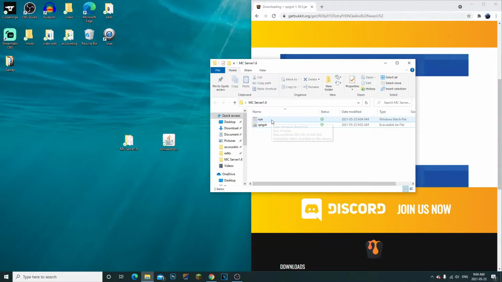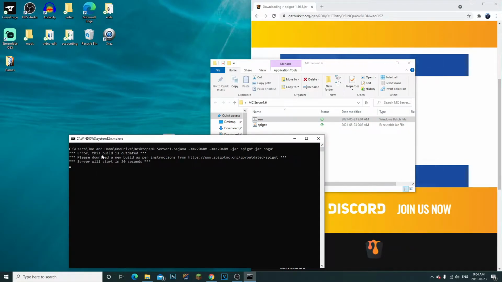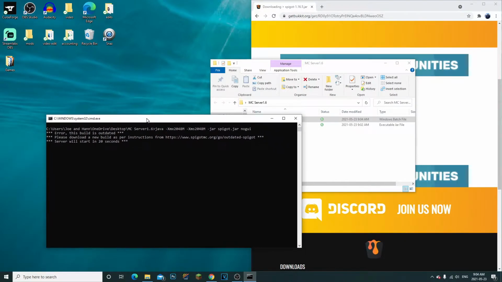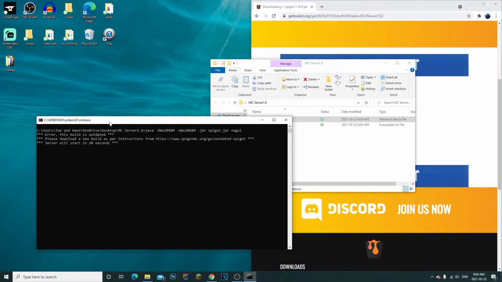So now we can go ahead and double click the run. Now I did notice that it says error, this build is outdated, please download the new build, blah blah blah. It doesn't matter. I don't know why it's telling me this. I guess it must be letting me know. I picked the latest version, so I don't really understand, but it's completely fine. It'll still start the server completely normally, and there'll be no issues.